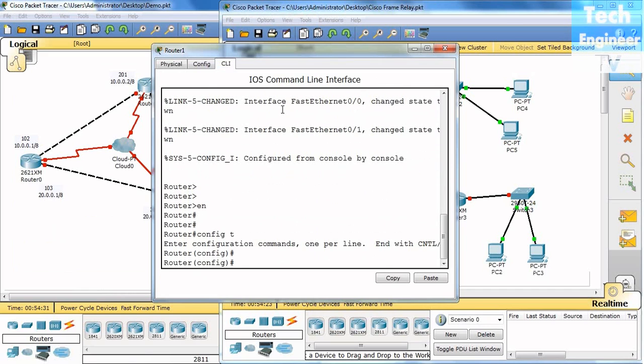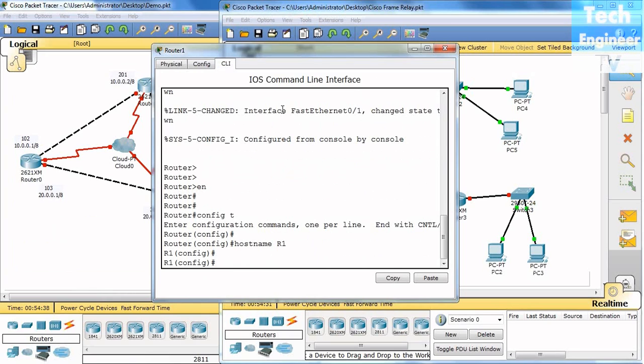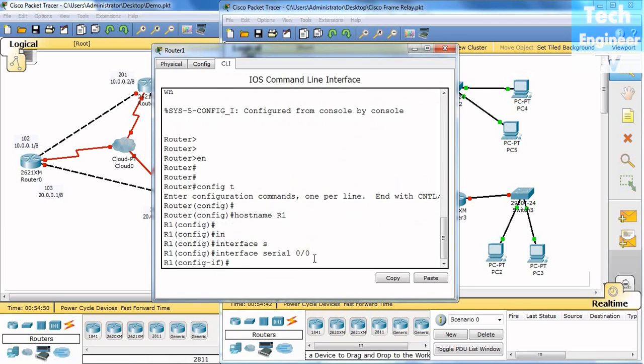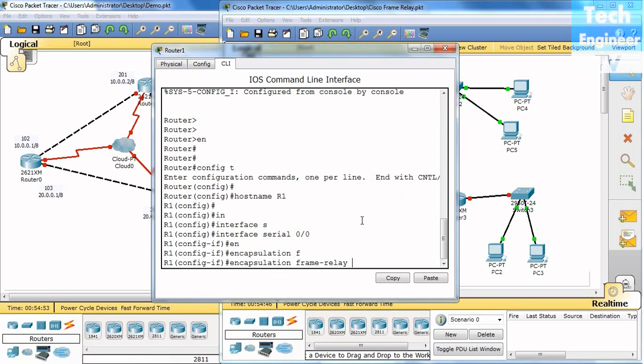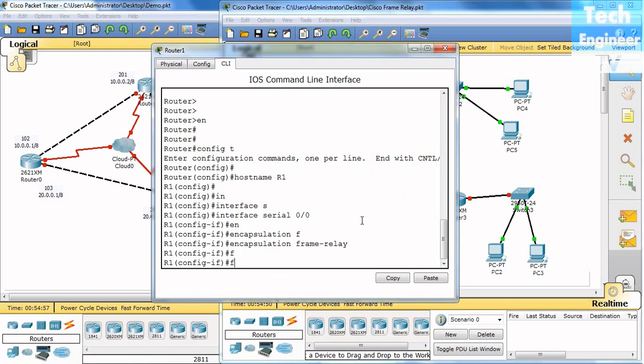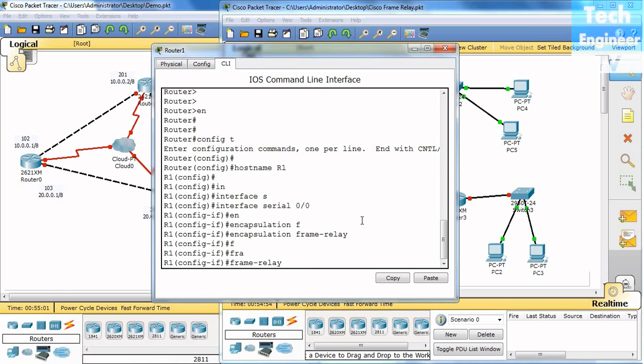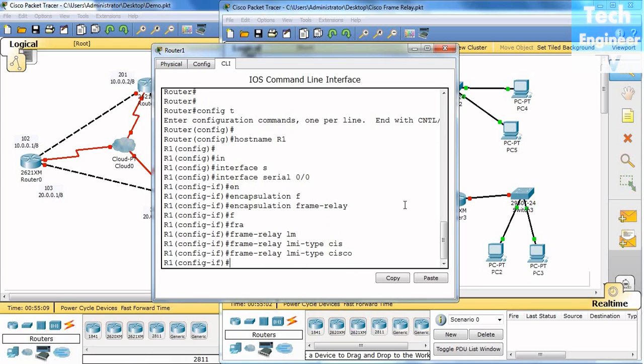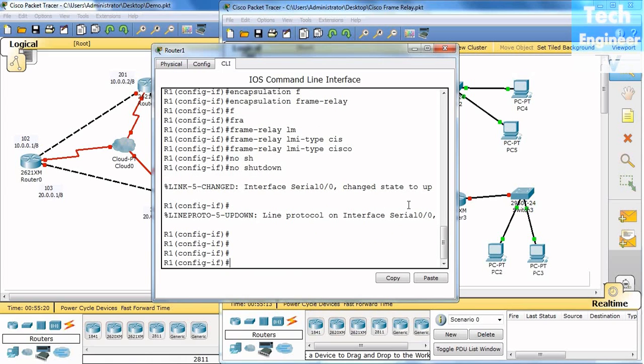How to do that? Config T, and we give a host name R1, and then interface serial 0/0. We're going to configure the serial interface. Now here, encapsulation frame relay. We have three types of encapsulation. Then frame relay LMI type: here the LMI type is Cisco, because in our cloud the LMI type is Cisco. Now no shutdown to bring up the link.